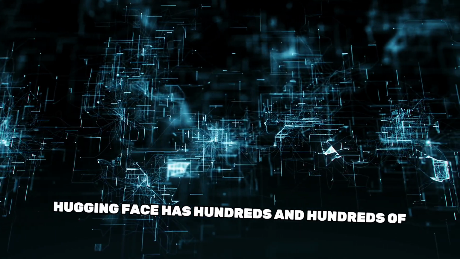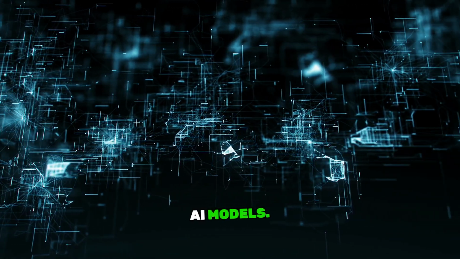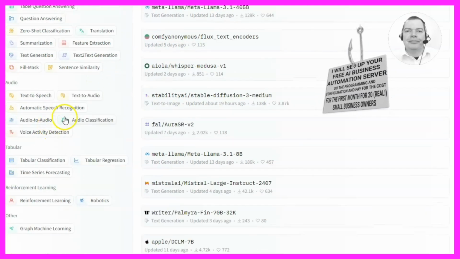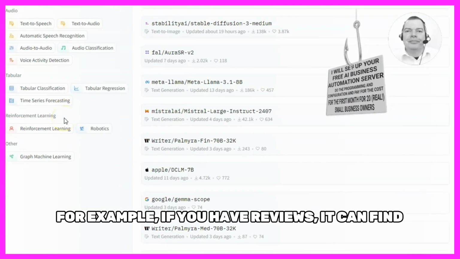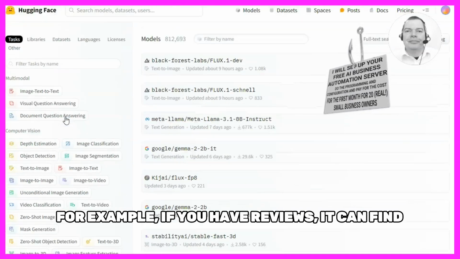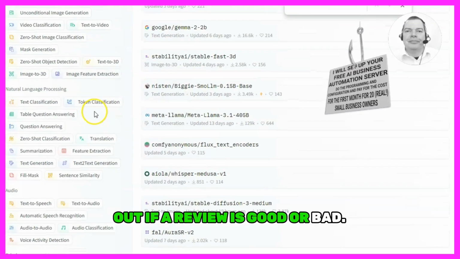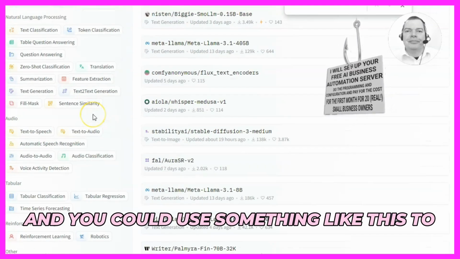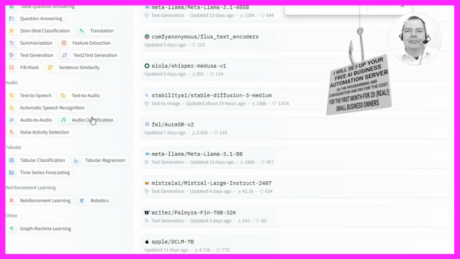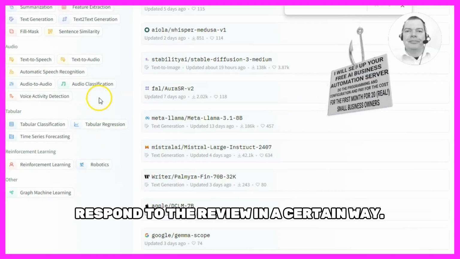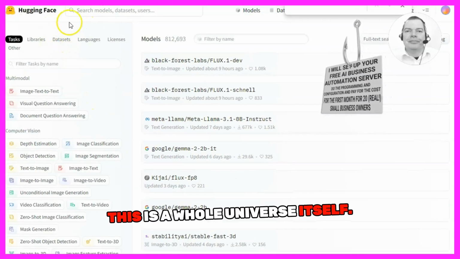Huggingface has hundreds and hundreds of AI models that can do different tasks like classification. For example, if you have reviews, it can find out if a review is good or bad, and you could use something like this to respond to the review in a certain way. This is a whole universe itself.